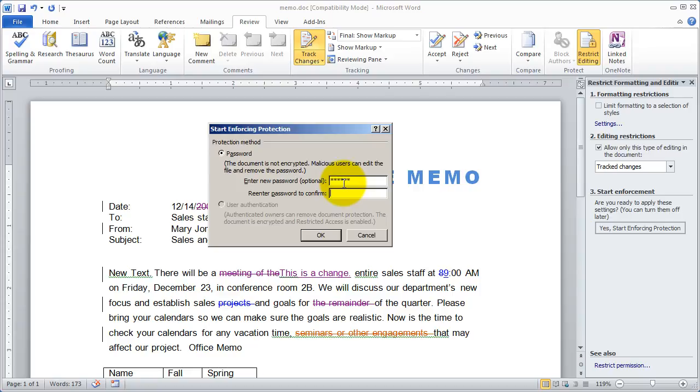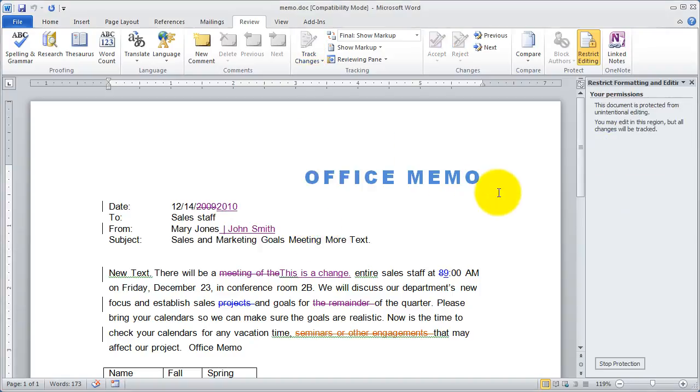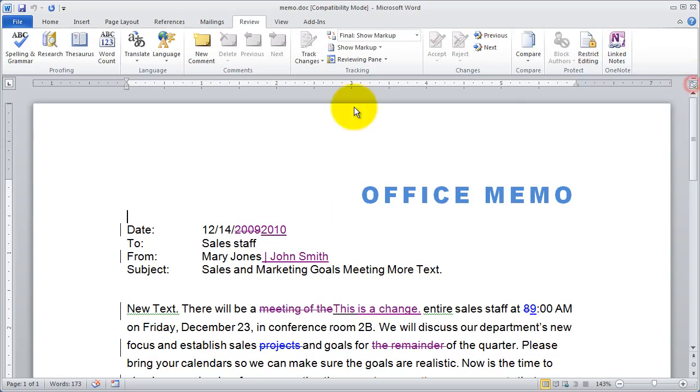So I'm going to go ahead and just type in a real quick password here, something that I can remember pretty easily, and then click OK. Now I'm going to close that panel there, and you're going to see I can't turn Tracking Changes off or on. I can't make any adjustments.